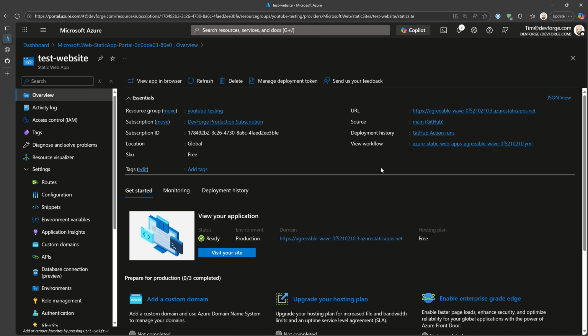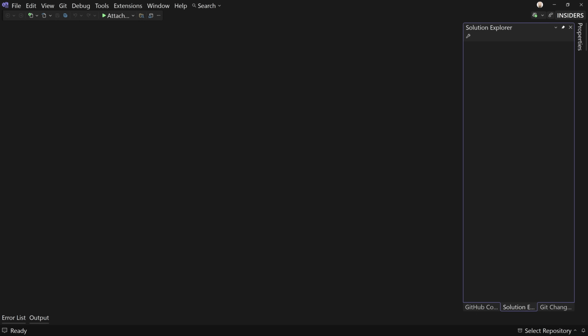Now, let's do this again, but this time let's use a Blazor WebAssembly application, because I want to show you that, yes, you can use a Blazor WebAssembly application as well. Notice I'm saying WebAssembly and not Blazor Web App. There's a difference. So let's come here.